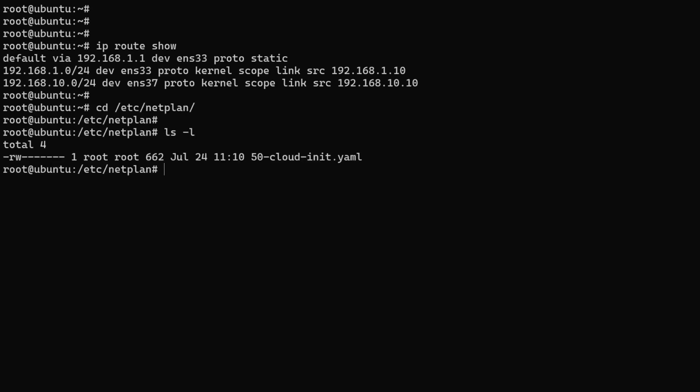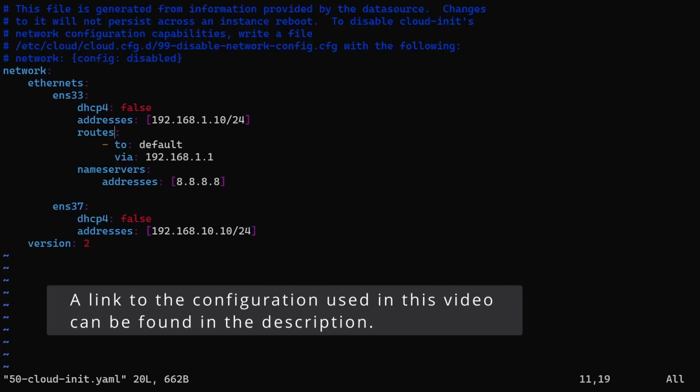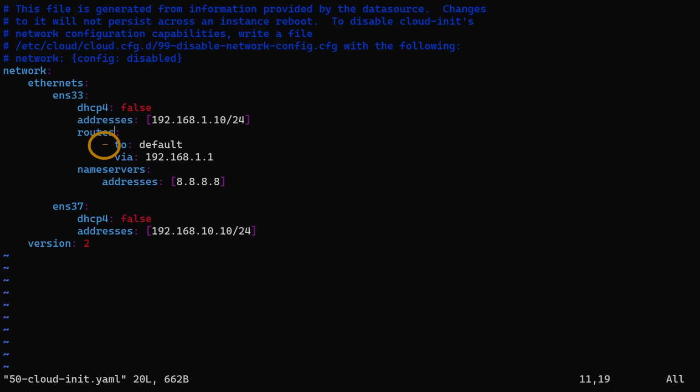To make static routes permanent, we need to add them to the Netplan configuration file, which is located in the /etc/netplan directory. Here, you'll find a file with a .yaml extension. Static routes should be placed within the routes section of the interface configuration. Each route is defined as a list item, starting with a hyphen. The to keyword specifies the destination network, followed by the via keyword for the gateway on a new line. In this configuration, we already have one route under the ens33 interface that specifies the default gateway.